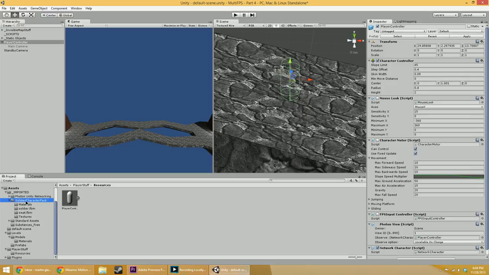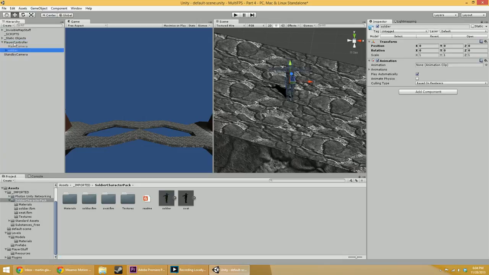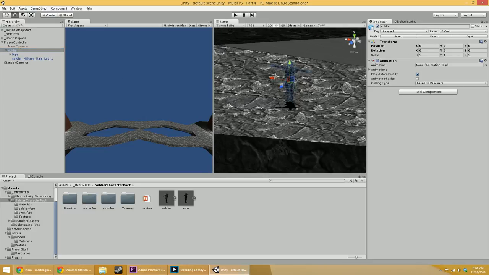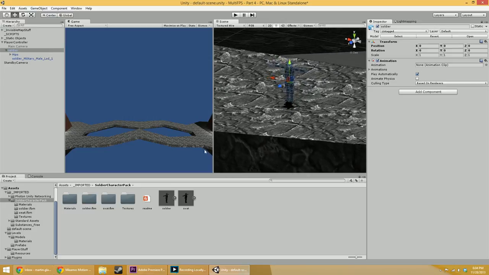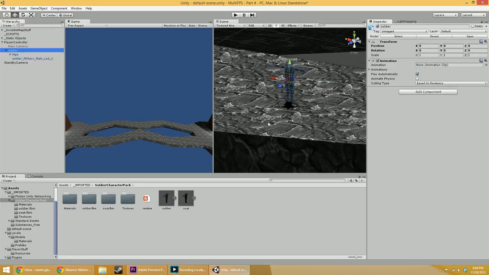So now let's go back into our soldier character pack, grab our soldier and just drop that onto our player controller. So our soldier is now our graphics pack, and everything looks good. He's at the zero point, he stands on the ground, everything looks fine there. The only thing that's not quite ideal necessarily is the rig and the animation type. So let's talk about that briefly.